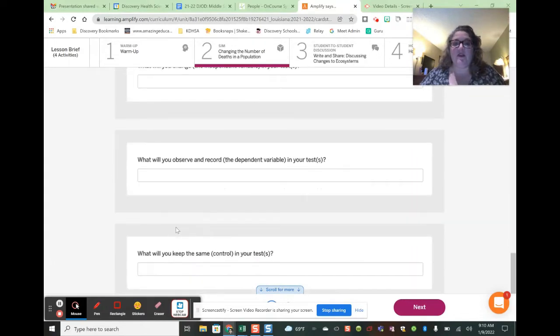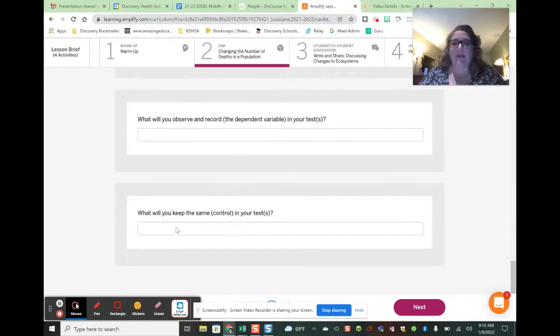Okay. So then the next question is, what are you going to observe and record? What we're observing and what we're recording are the dependent variables, or what is happening, what is dependent on what we are changing. And then at the bottom, what will you keep the same, which is the control. You don't want to change too many things at one time, because if you change too many things, then you don't know which of those changed things is actually causing an effect in your experiment. So those are the things that you're going to answer first.